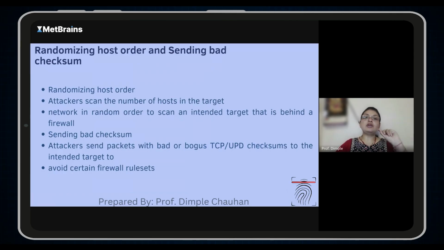And if the firewall is not able to understand that checksum value properly, then it indicates that the firewall is not configured for checking the status of the checksum. So the hacker will take advantage of it. That is basically the bogus or bad checksum utilization for bypassing the firewall and the IDS.